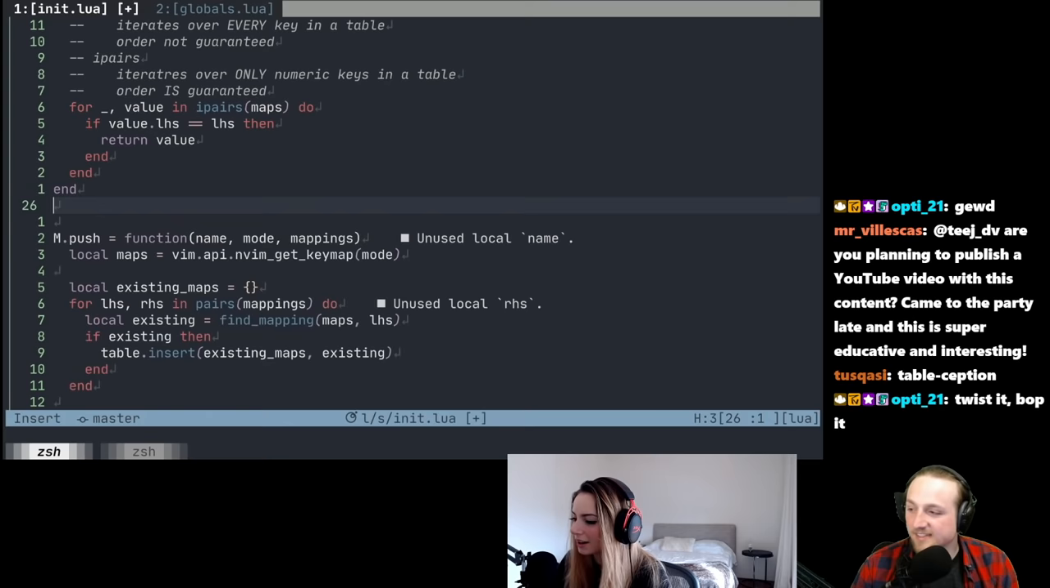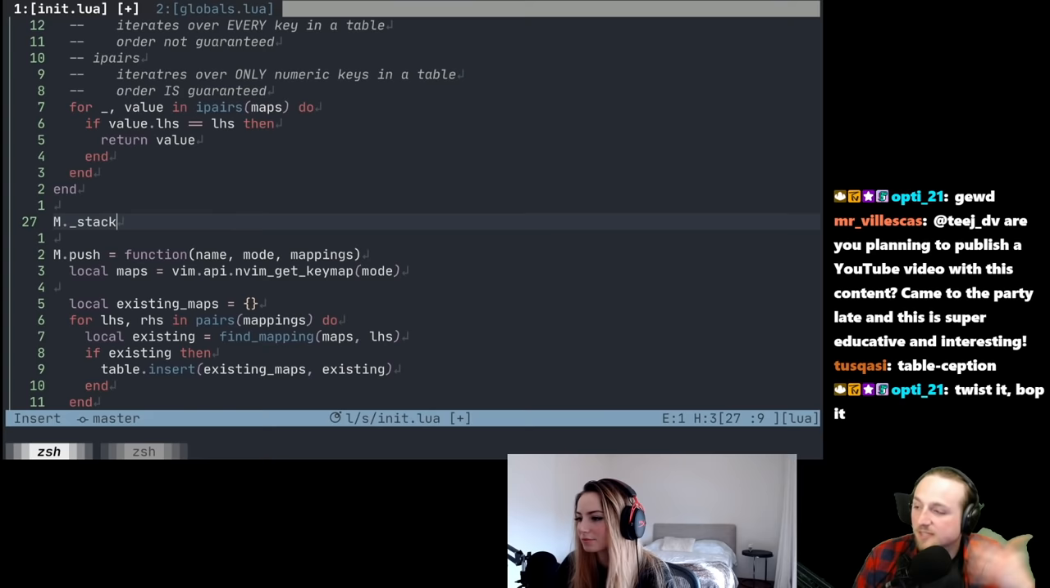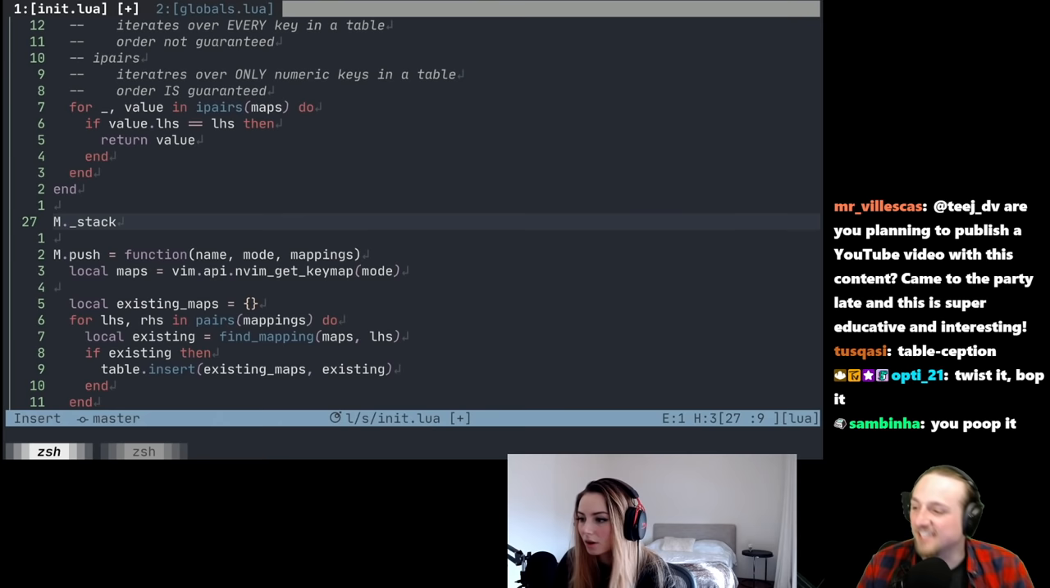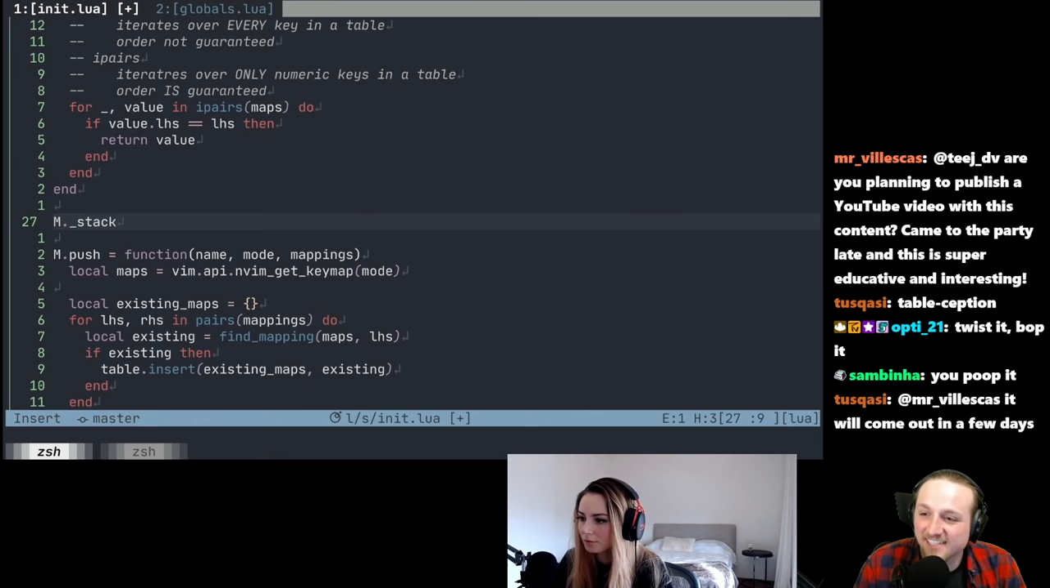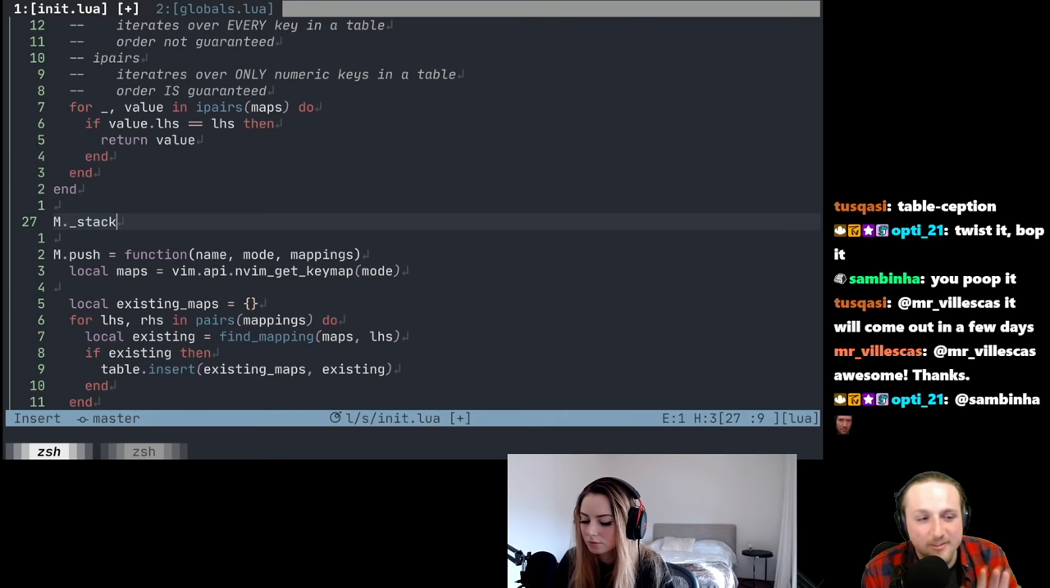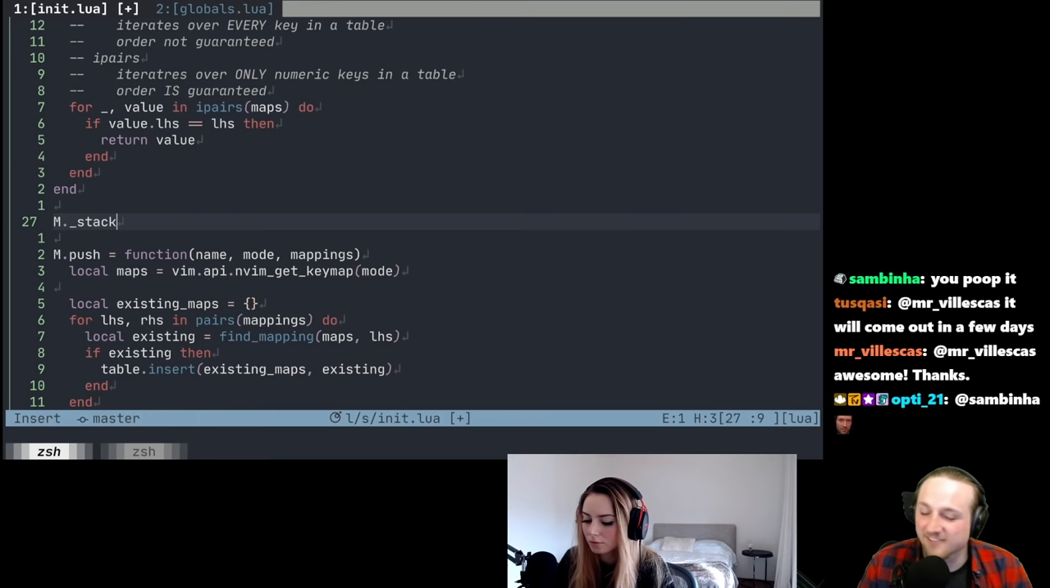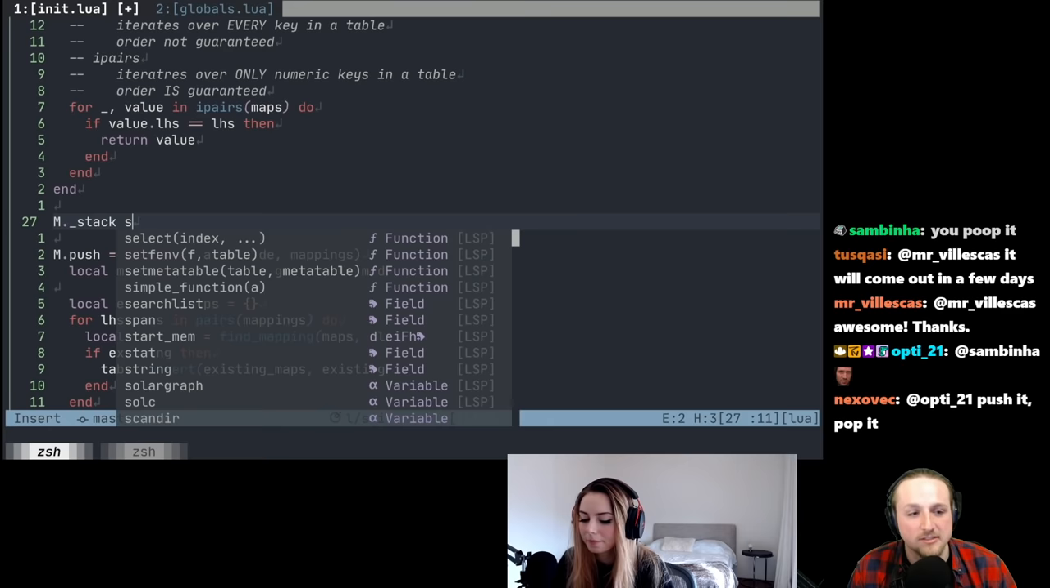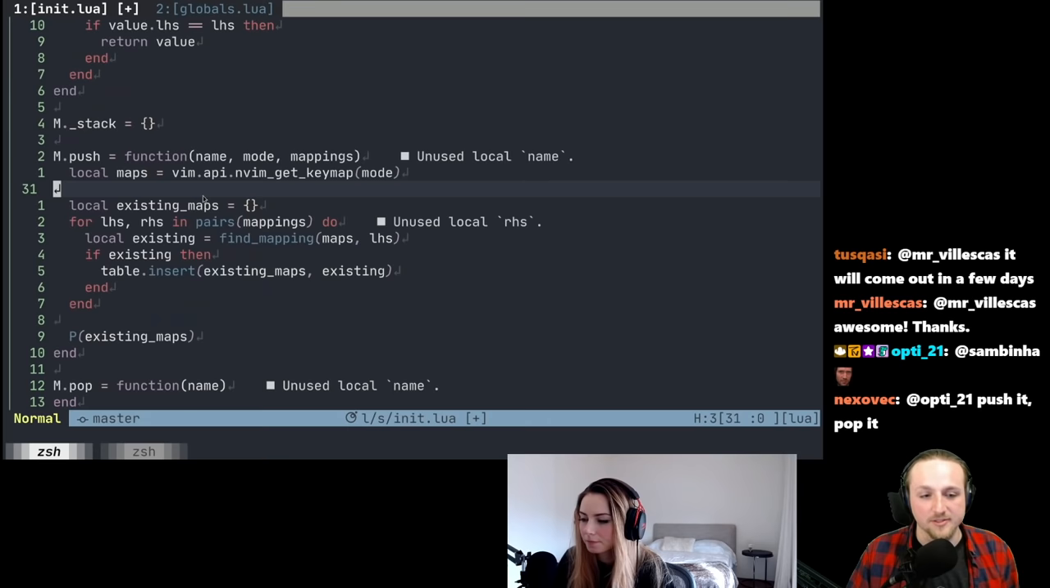Yeah. So we could just do m._stack. I'm going to put an underscore to represent, hey, please don't touch this. In general, that's the soft agreement between plugin authors: if there's an underscore there, I'm allowing you to use this perhaps, but I reserve the right to break this any time I feel like it. So it's kind of like a private member of our module. So we could just make stack be a table, because we're just going to save this information into some table.